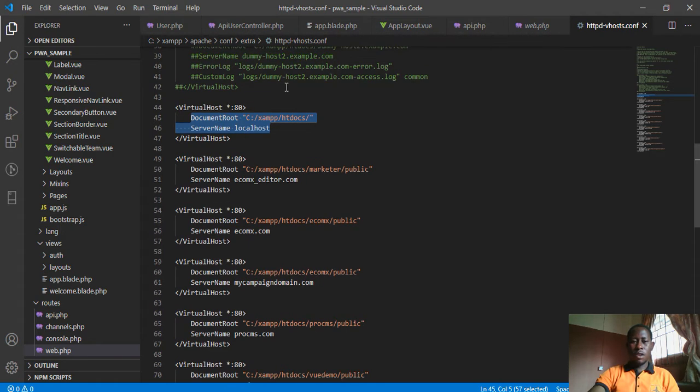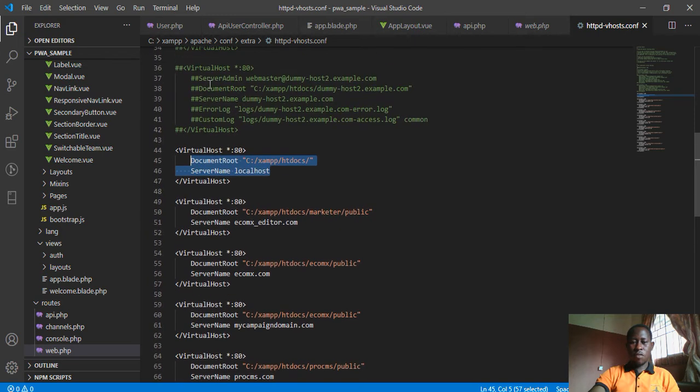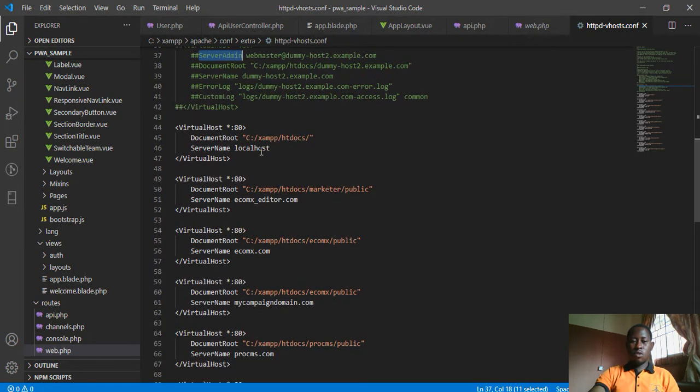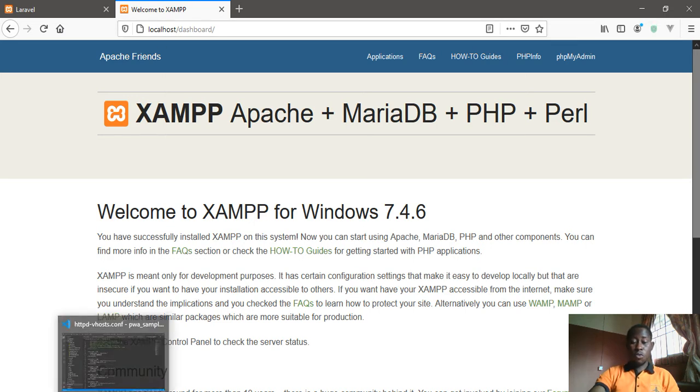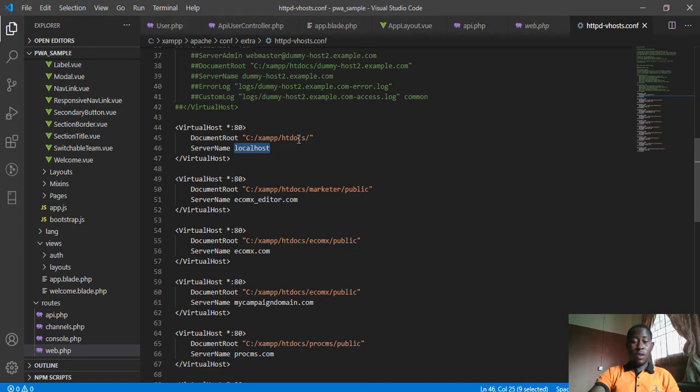We can declare different parts of it. As you can see in the commented version, we have the server admin, the document root, the server name, the error log where your errors will be logged, then the custom log apart from the server error log. But the major two things you really need are the document root and the server name. Document root simply defines the path to where you are trying to serve up when the server name is called, just like what we saw right now. When we type localhost, we were redirected to the XAMPP dashboard.